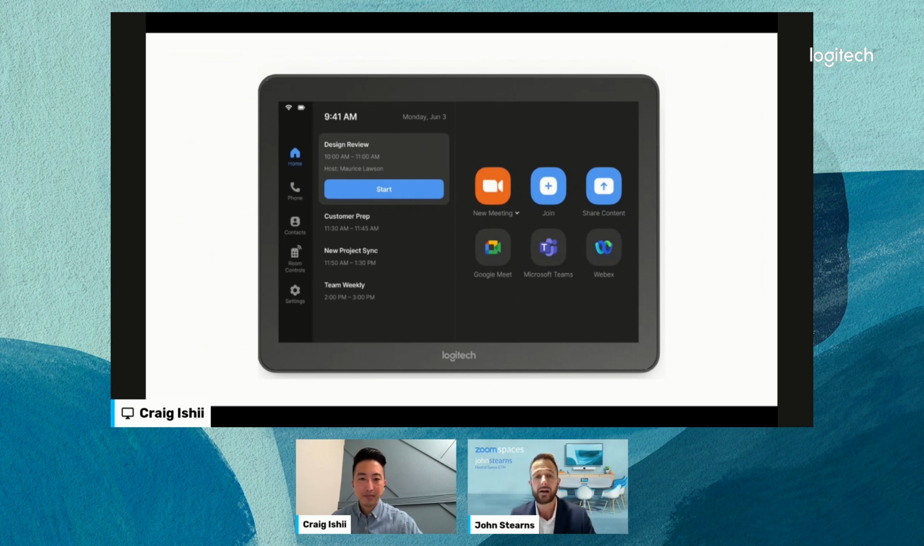Once these are added in there, the user walks in. They certainly can easily join their Zoom meetings, but it's very simple to say, you know what, this meeting is a WebEx meeting. I know I have to get in there. Let me tap the WebEx button. It's going to prompt you to punch in the meeting ID. If there's a passcode, punch that in as well, and you're in, right? So it's as simple as that.